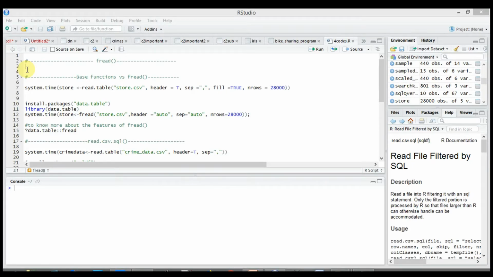First one is our read function, similar to read.table in terms of functionality, but faster and effective with more parameters. Now, let's compare the performance of our base functions to read the big data with the read function using system.time to understand how it is better and effective than our base package to read the big data.